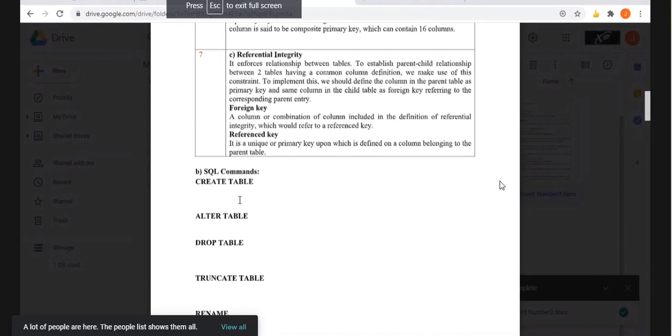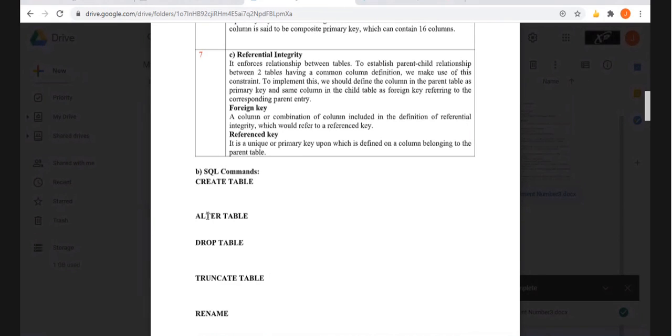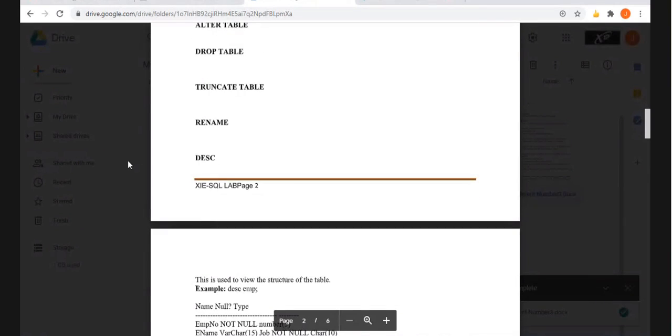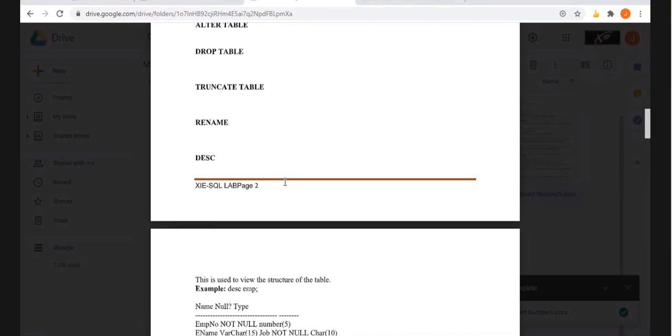Whatever the column name, data type, and so on. Okay. Similarly, alter table, drop table, truncate, and rename. After that, there is one command I have added here, DESC. DESC is a command which is used just to describe the structure of your table which you have created.